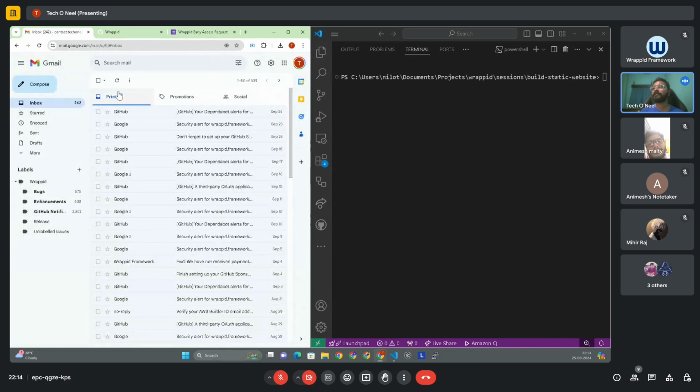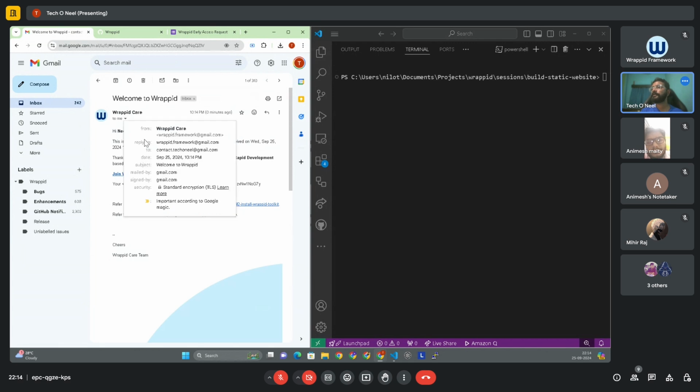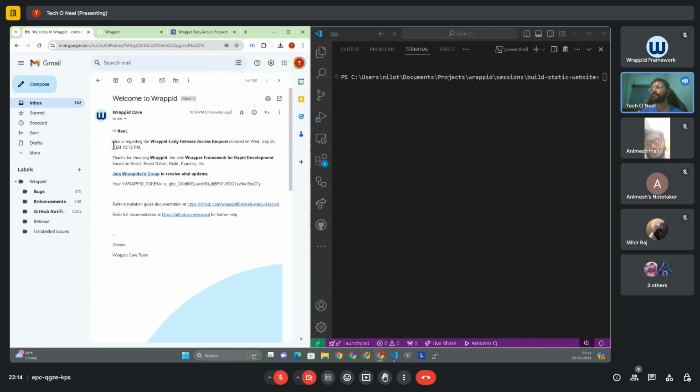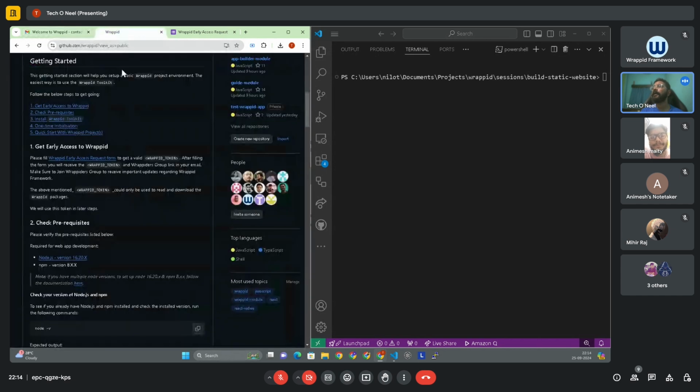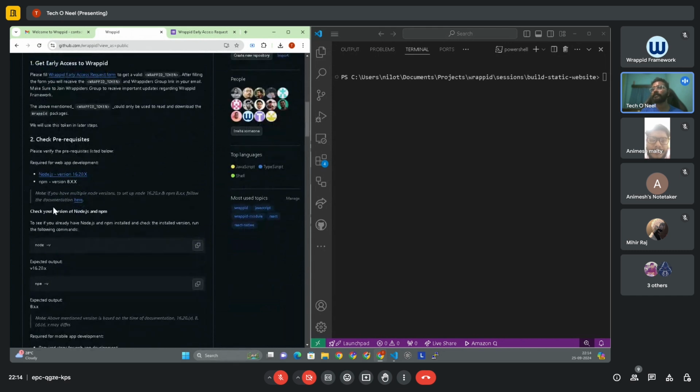Cool. Let me quickly refresh my email. There's a new email. I got it from rapid.framework@gmail.com, and this is the token which is required. Cool. So the first step is done. Here you basically get this token on your email. After this, we will use this token in later steps. So let's go to the prerequisites.